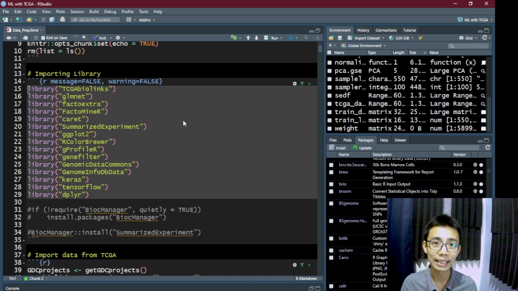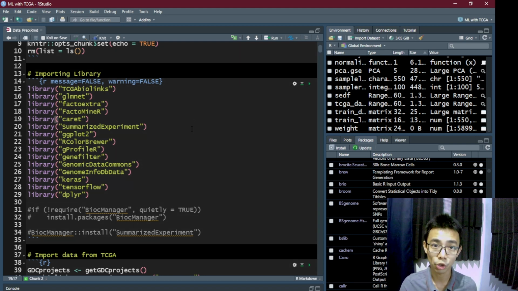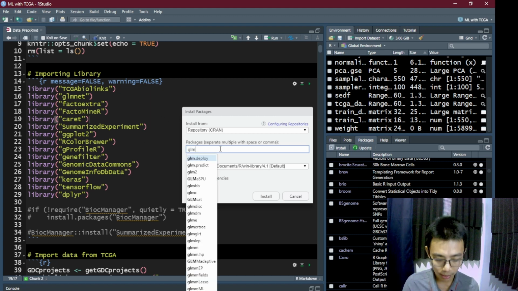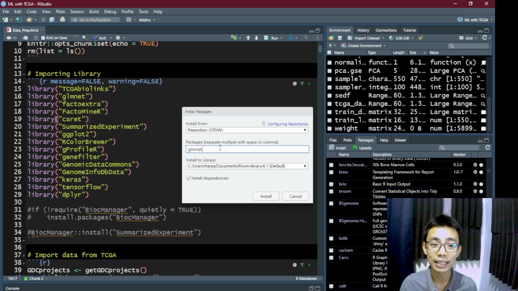There are two places you need to download a library from if it doesn't exist. The first one is CRAN, the Comprehensive R Archive Network. So for example, if you want to get glmnet, you can just key it in here. If it exists, you'll be able to download the code directly from CRAN. So that's the easy part.